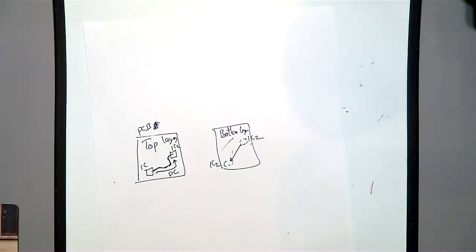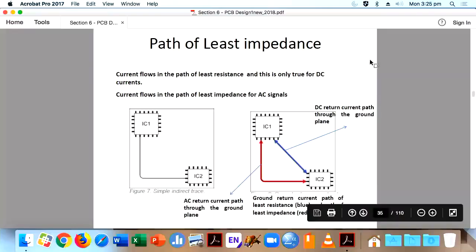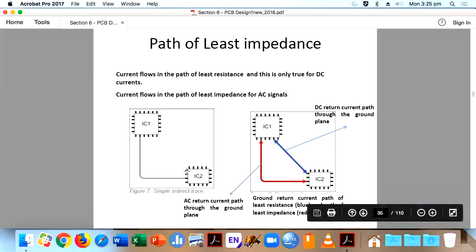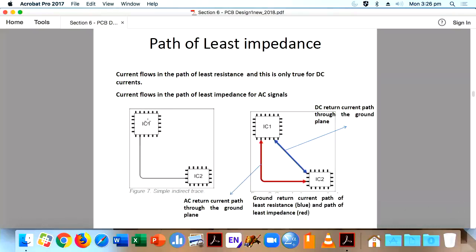So this is an example of path of least impedance or inductance. Current flows in the path of least resistance, and this is only true for DC currents. See, IC1, IC2: if it is a DC, then the DC current will follow the path of least resistance. Current flows in the path of least impedance for AC signals.